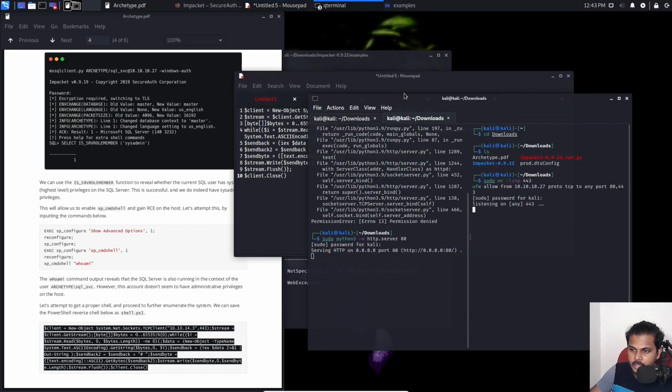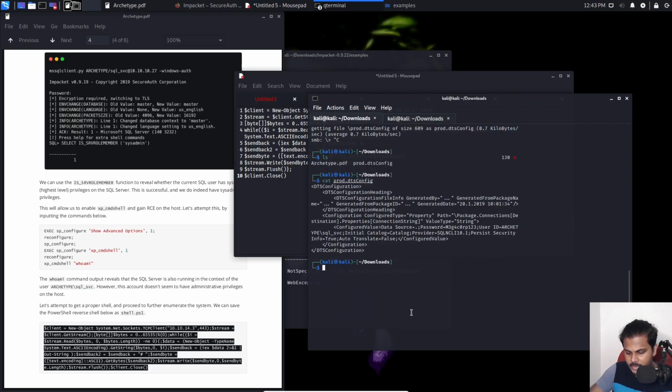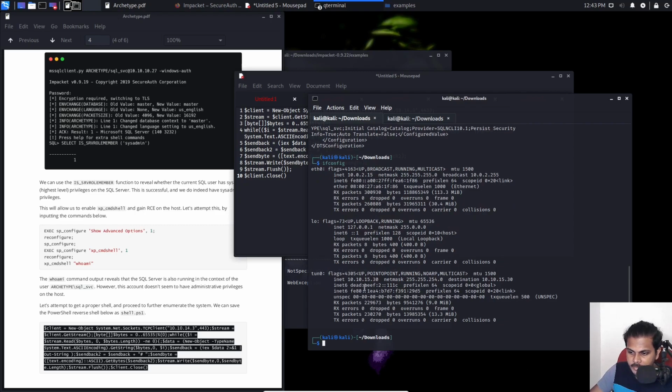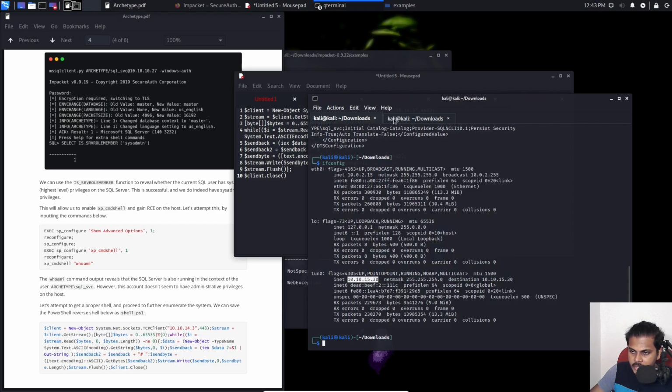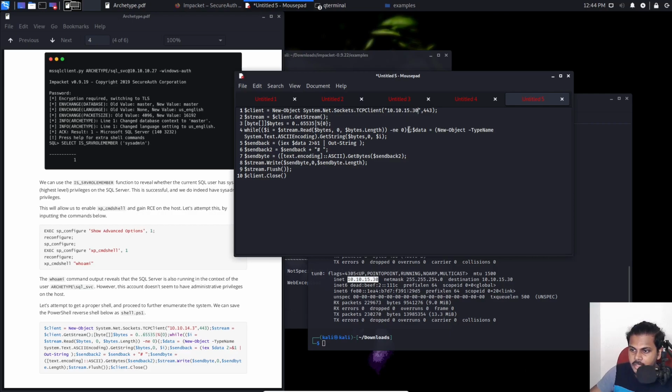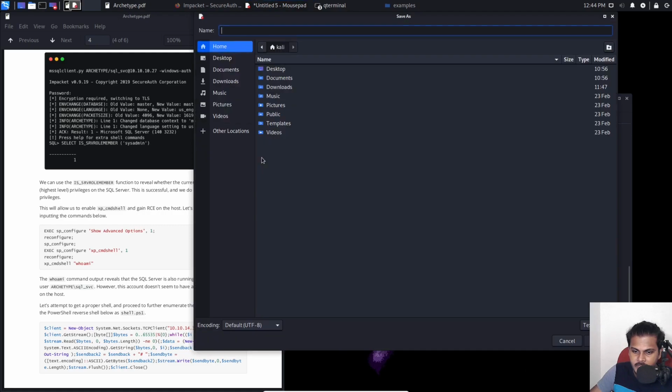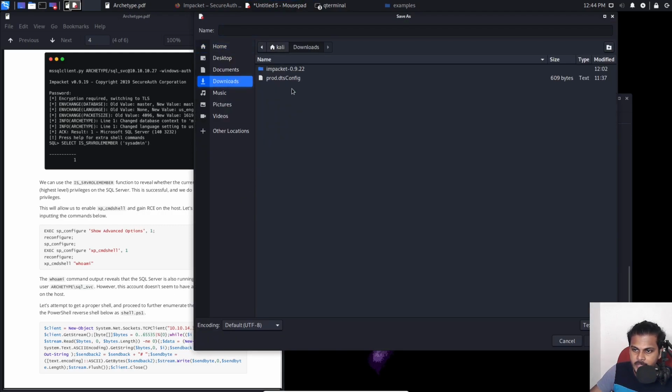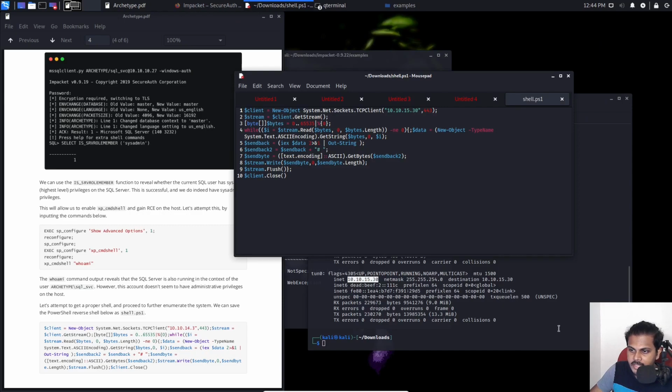Next, we are going to check our ifconfig to find out the correct IP address. Copy that in: 10.10.15.30. Save that as shell.ps1. So I will go to my downloads folder, shell.ps1. Looks good. Click on save, and that is saved.